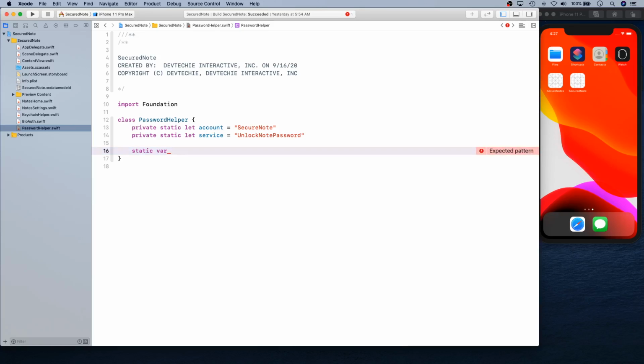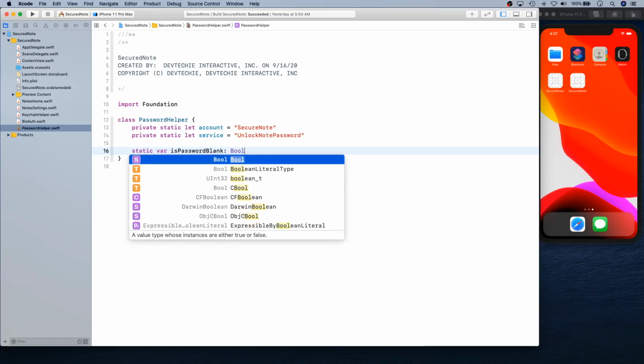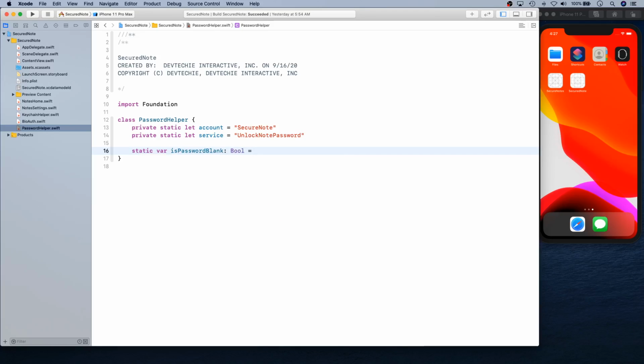Then we're going to create a static variable, and we're going to call this one is password blank, which is going to be of type boolean. It's going to be a computed property, and it is going to return the password.